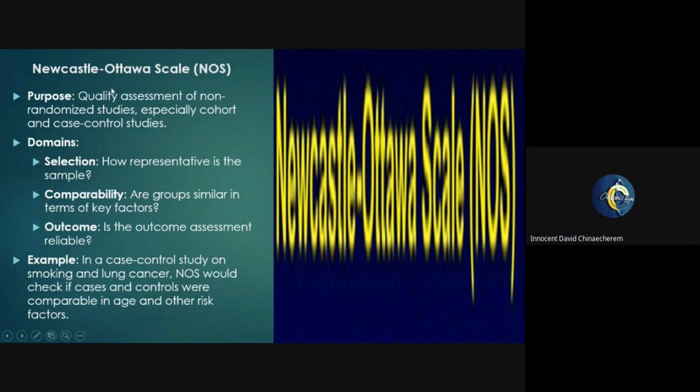Remember that the Newcastle-Ottawa scale has to be a before-and-after study, sort of. It won't be an experiment, meaning it can have a control and a case group, or it can have a before and after of the same cohort. So these are very important to note. It's like studying if smoking causes lung cancer, which is a very wide example. The NOS checklist is going to check if the cases and controls are comparable, as well as other things contained in the domains.